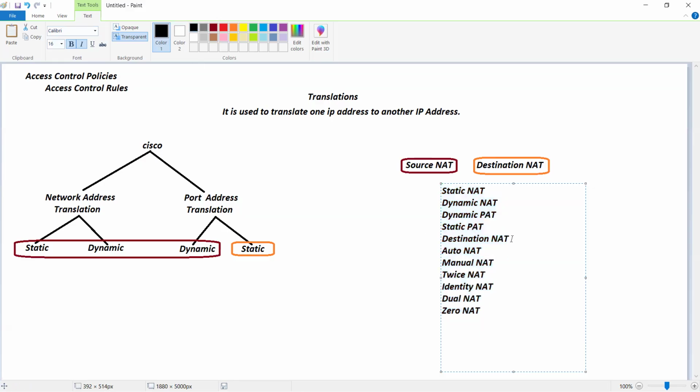So these all types we will see. One NAT I was missing is policy NAT. Okay. So configuration wise, we will see all these things, and these are just the terms that we need to understand. When we configure policy NAT, automatically we will understand manual NAT, twice NAT, identity NAT, dual NAT, zero NAT, all these things. So configuration wise, what we have to see is these 6 different types. These are the different implementations that we have to see.